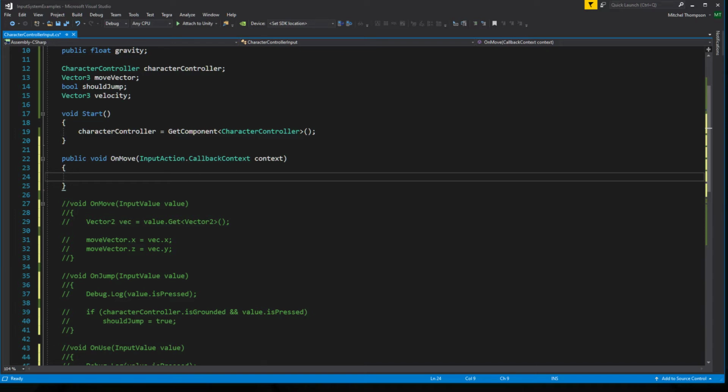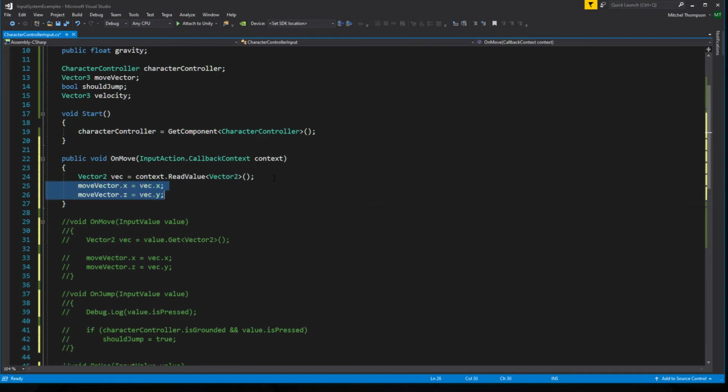So for the case of onMove, it's very similar to the point where we can really just do vector2 vec equals context dot read value vector2, and then we can just take this and put it here. And now it's the same function.